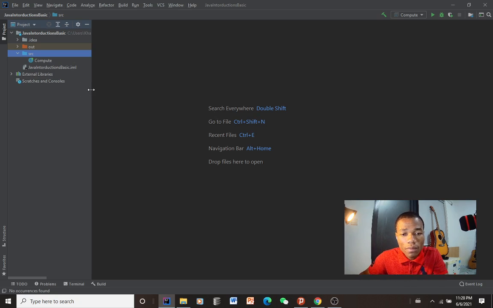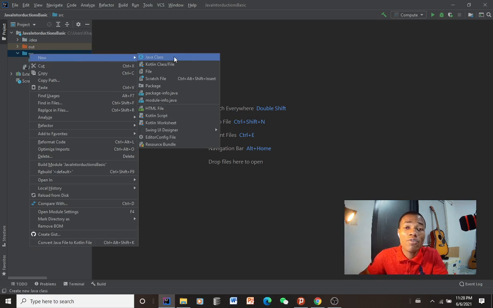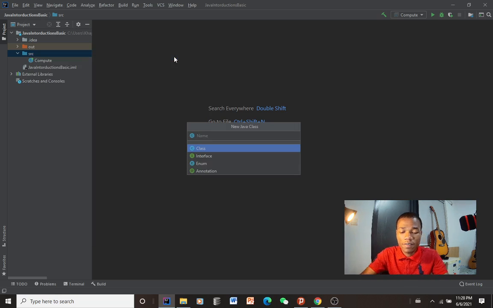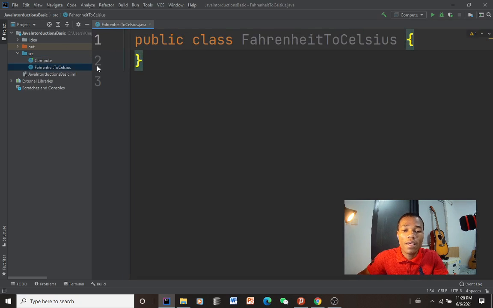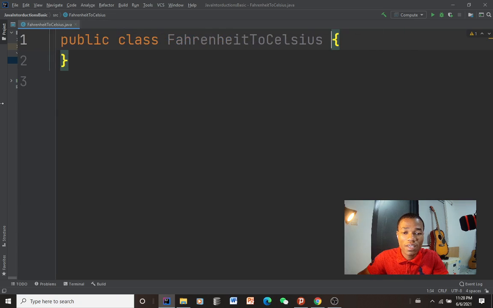Alright, so now we have this template and we have already created our empty project. The next thing we want to do now is to create our empty Java class, right? So we come here and we click new and we give the name of our class. So let's say Fahrenheit to Celsius. Good. Since we are converting degrees Fahrenheit to Celsius and from Celsius back to Fahrenheit, and we click enter. Here we go. And I will close this for you so you can see it clearly.